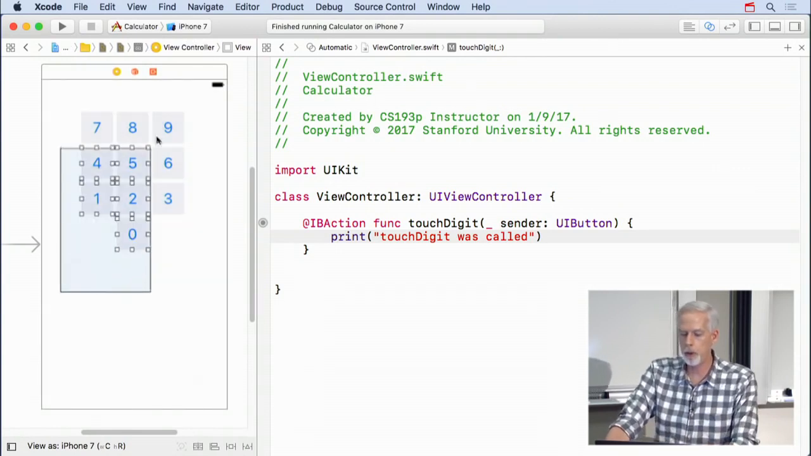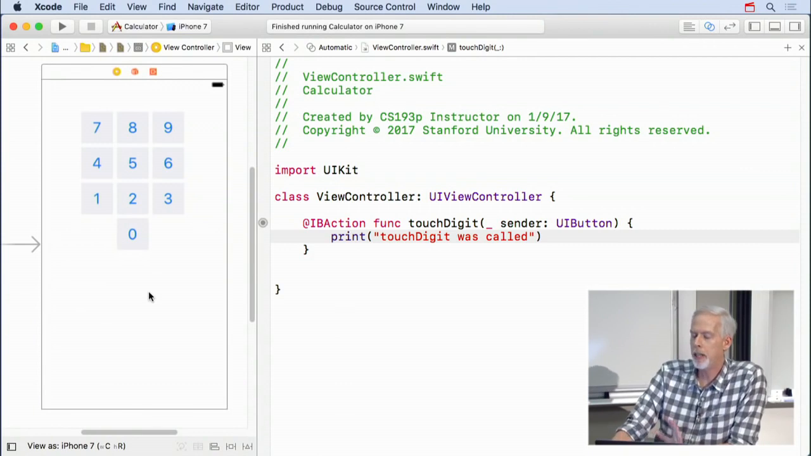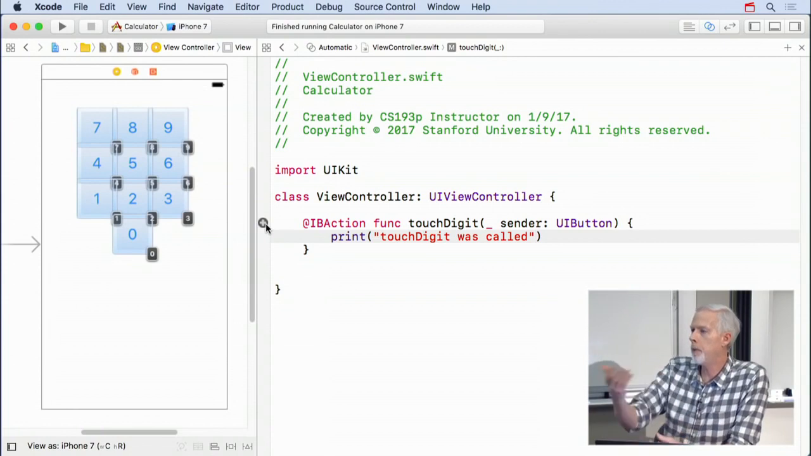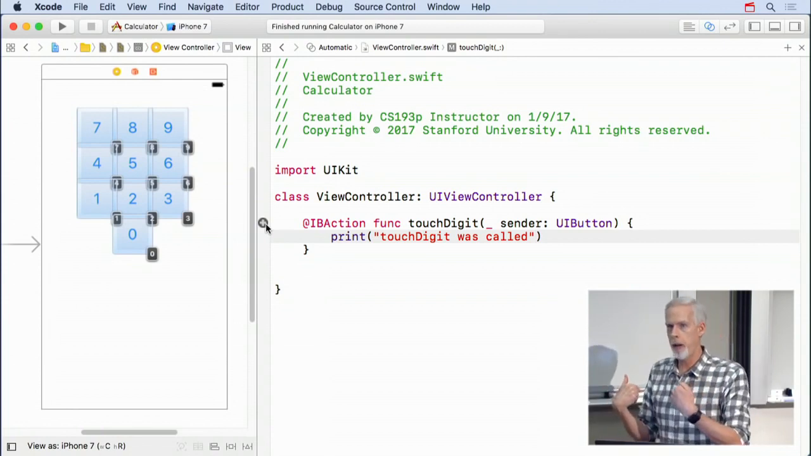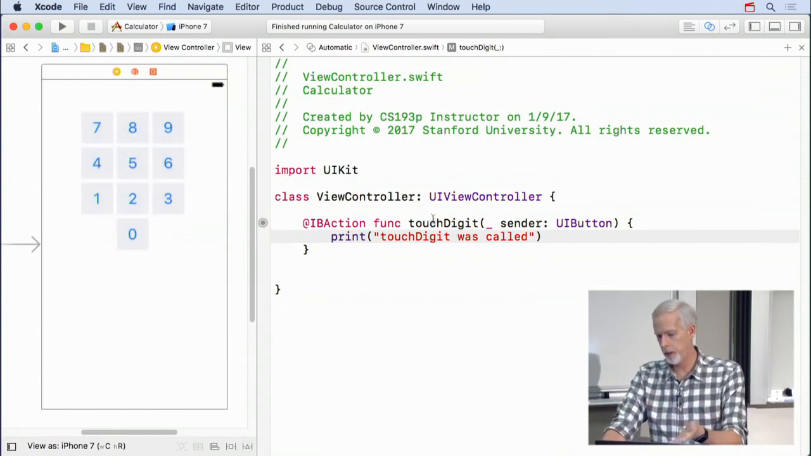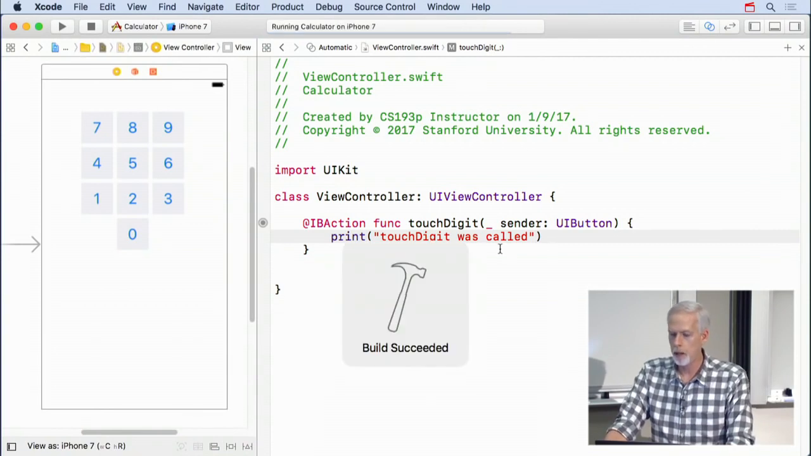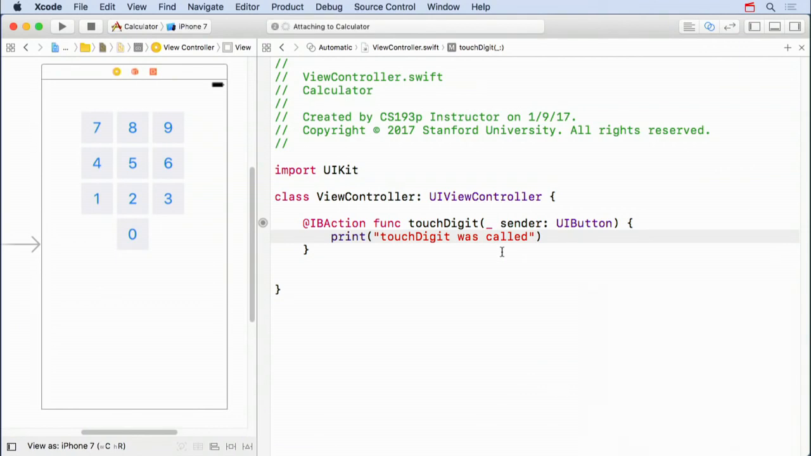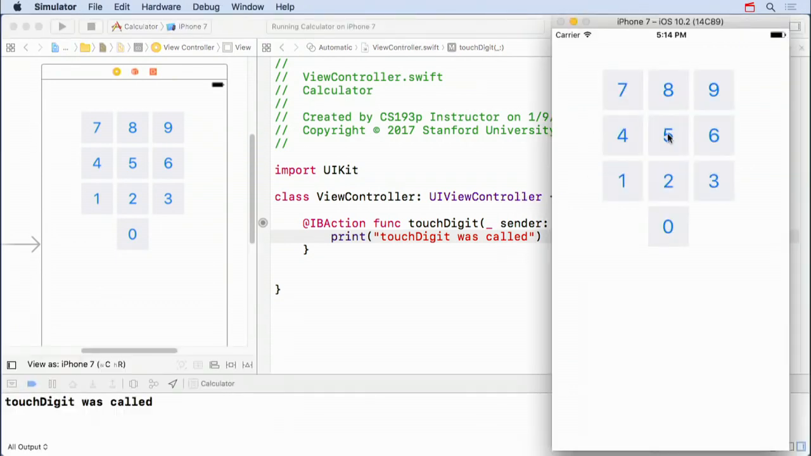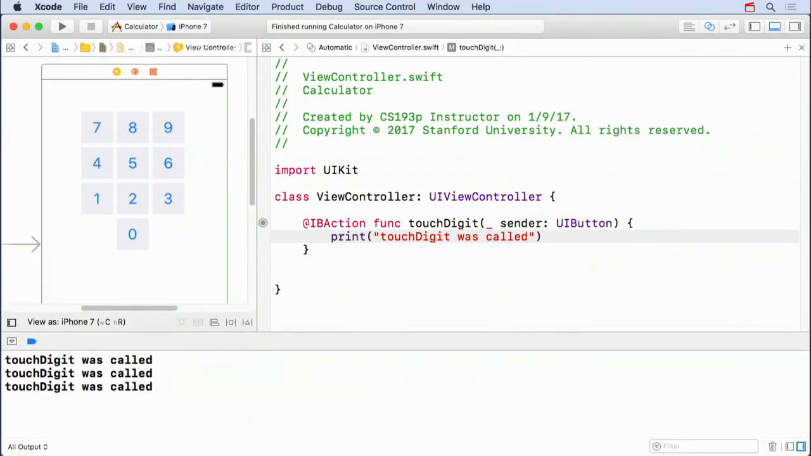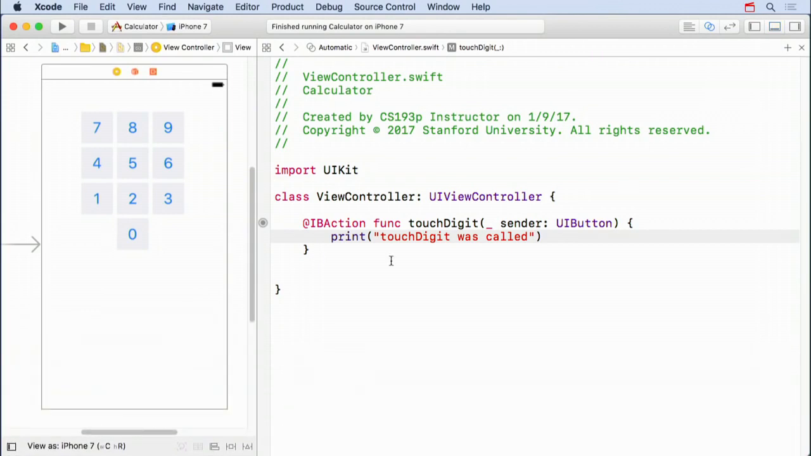All right, so I've got a beautiful keypad right here. And what's really great is that this method is hooked up to all of them. That's because when you copy and paste a button, it keeps its connections to any methods that it has. So that's cool. So now all these buttons are going to send this touchDigit. So now if I run, you'll see that if I press any of these buttons, not just our 7 button, here's 7, that worked, but also 5, 0, they're all calling this touchDigit was called. So that's awesome.